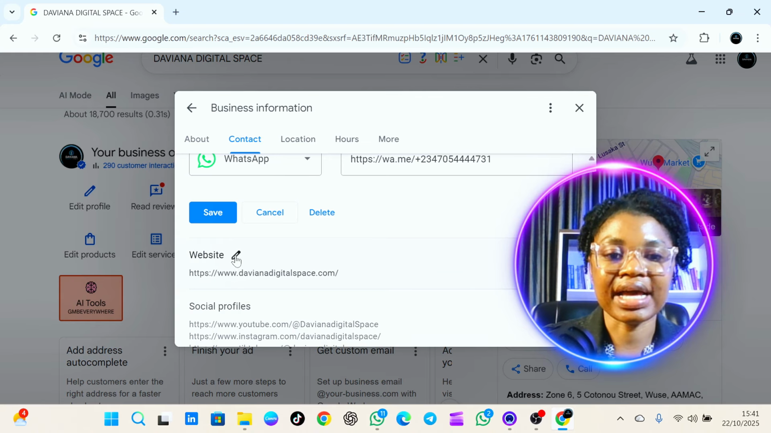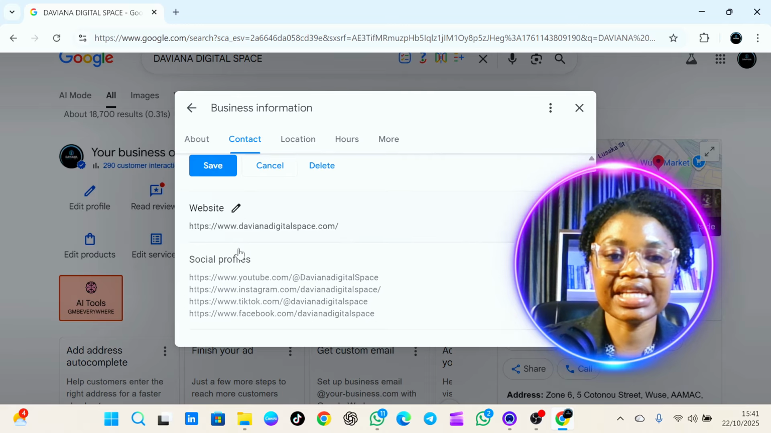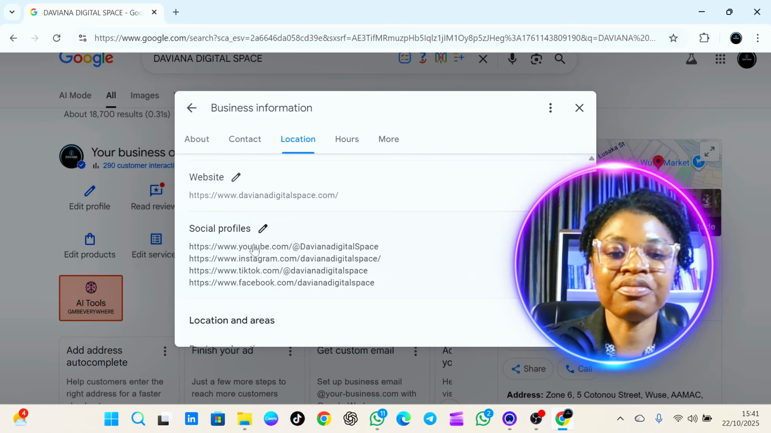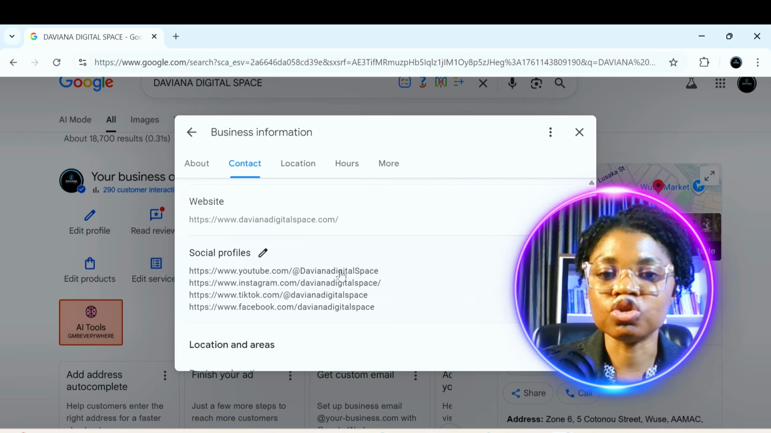Now, this is website. You can put your website here. This is my own website. You just click on this to edit. And after that, you click save. This is some of my social profiles. If you don't have any, click on this. It will open. So you add your URL. You can use this my URL. Then when you get to where my name is, you just change the name to your own business name.